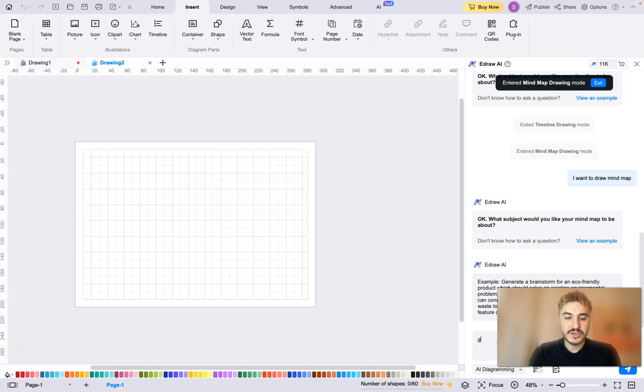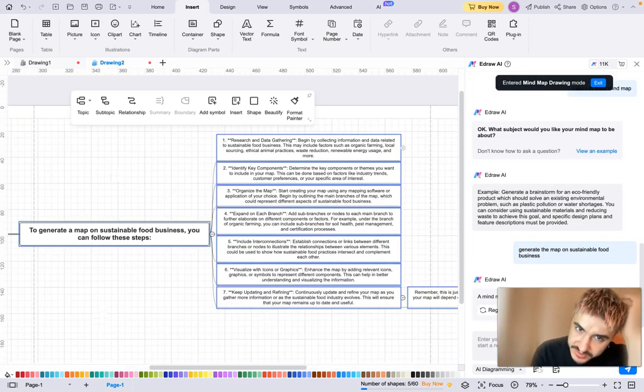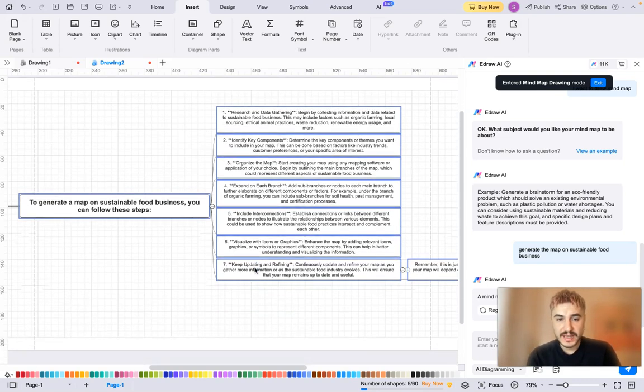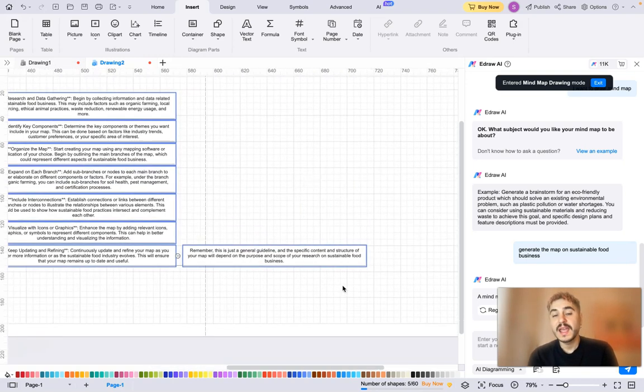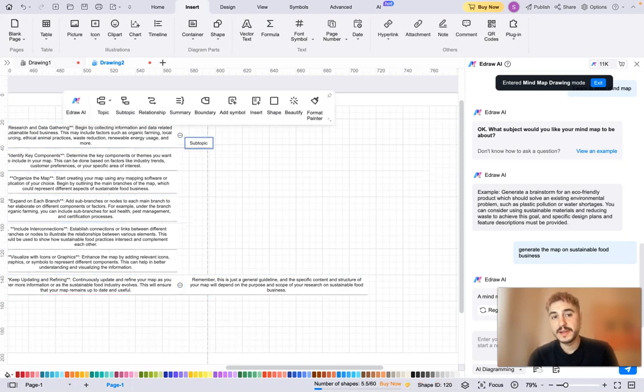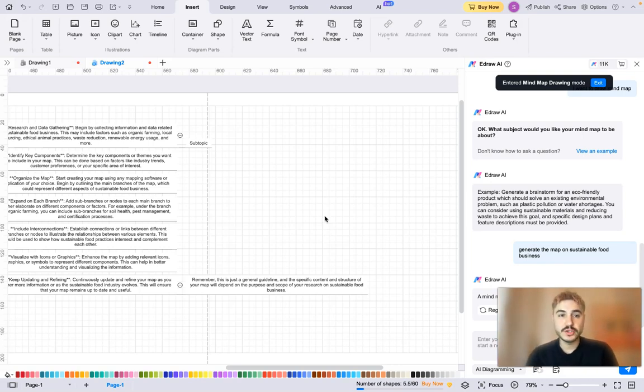So generate the map on sustainable food business. So, research and data gathering begin by collecting information and data related to sustainable food business. This may include factors such as organic farming, local sourcing, ethical animal practices, waste reduction, renewable energy usage, and more. Identify key components, determine the key components or themes you want to include in your map. Organize the map, expand on each branch, include interconnections, visualize with icons or graphics, keep updating and refining. Yes, and what is beautiful, you can add whatever box or subtopic you need and choose different even clip art charts, so on and so forth.